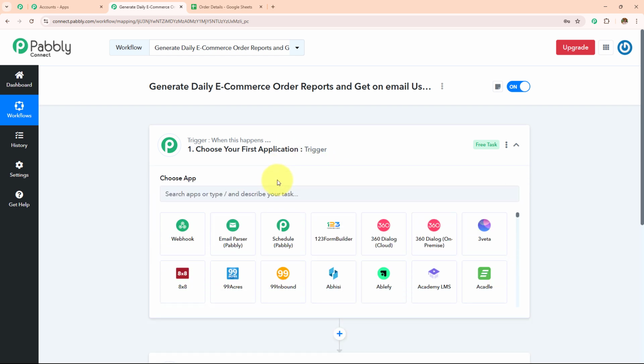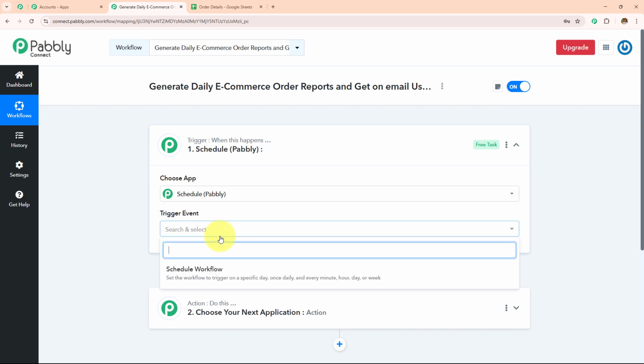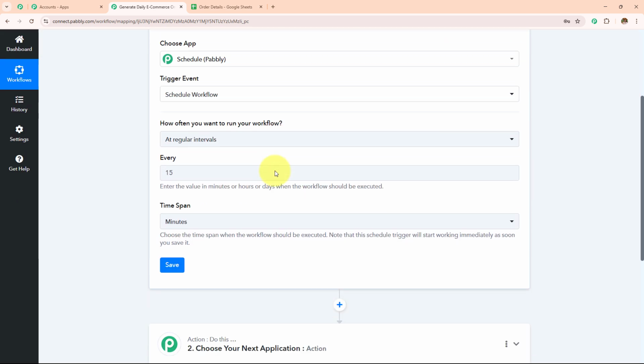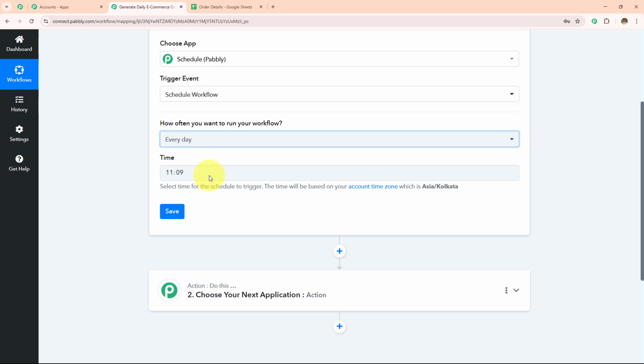So here in my trigger application, first I'm going to schedule this workflow, for which I have taken Schedule by Pabbly, and then in my trigger event, I'm going to click on this Schedule Workflow. So how often do you want to run this workflow? I want to run this workflow every day.